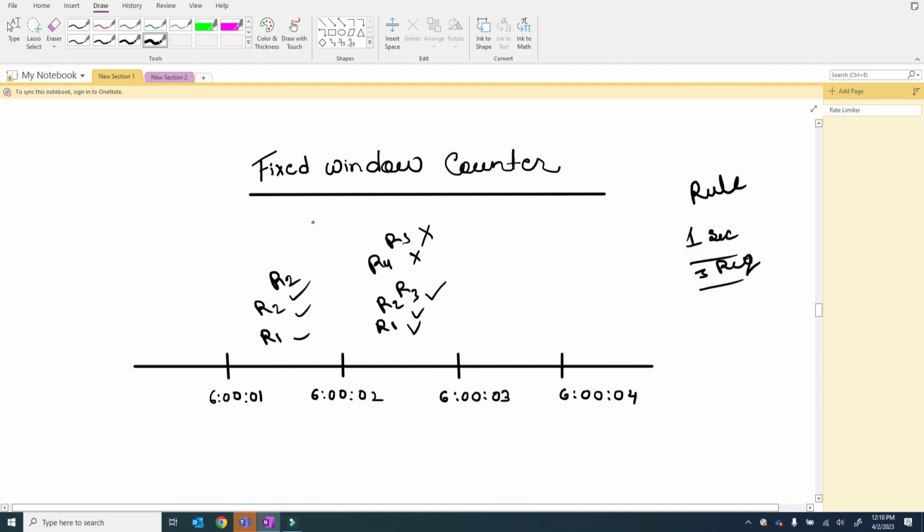So this is the basic idea behind the fixed window counter, and how it works is: initially the counter will be zero, and when the first request comes, the counter will be incremented to 1. When the second request comes, the counter will be incremented to 2. When the third request comes, it will be incremented to 3. And when the fourth request comes, it will check the maximum, 3 is allowed, so it will start dropping the requests.